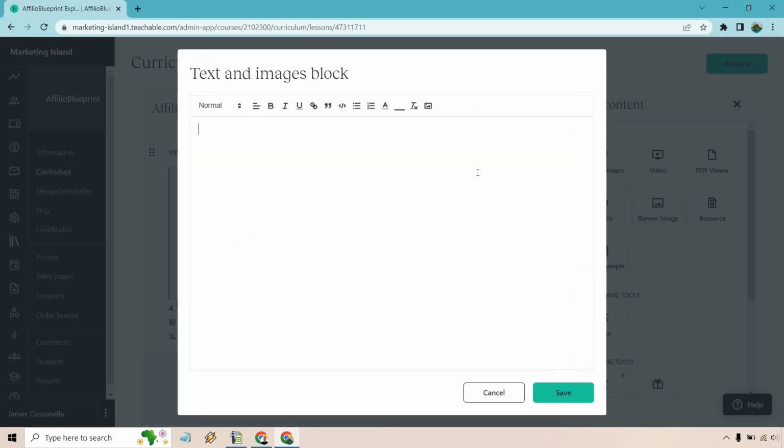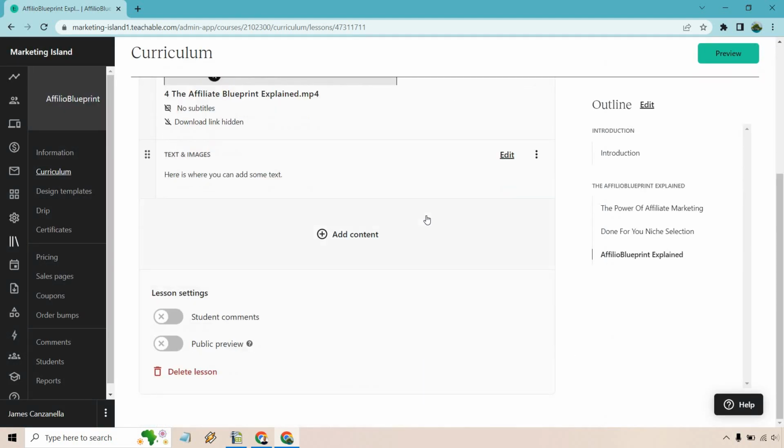Let's say we want to do this. Here is where you can add some text. And you'll probably want to do this in a lot of your Teachable lessons, of course, whatever it's going to be there. You can add even more content.